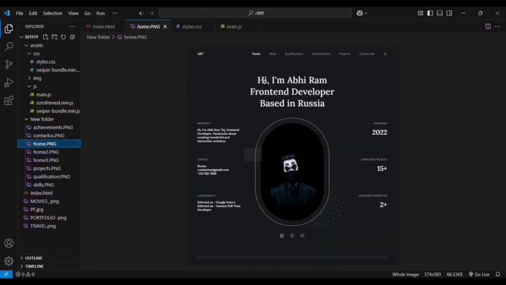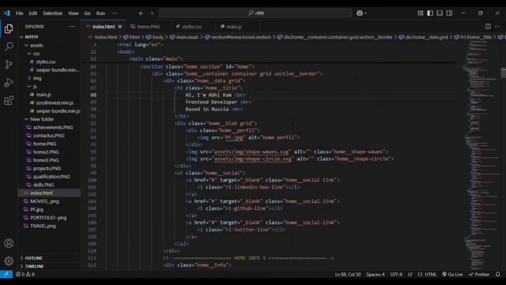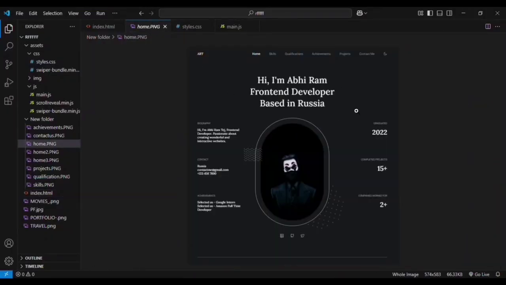You can see I am Abhiram. Then I have added the break tag, so it will go to the next line. The next line is content developer. Then I have added the break tag again, so it will go to the next line. You can see they are displayed on different lines.